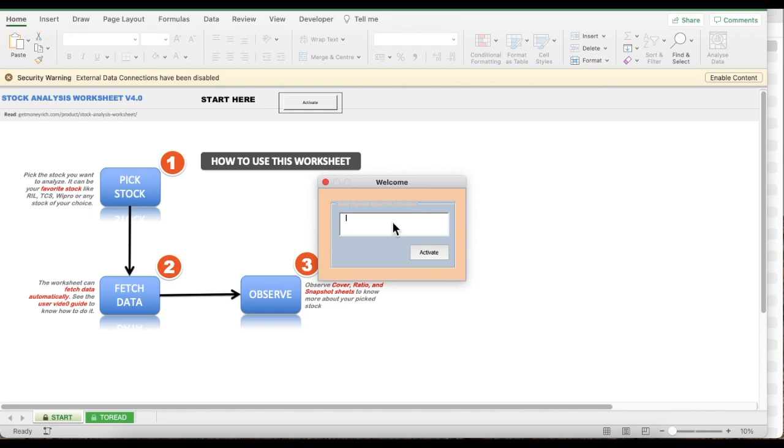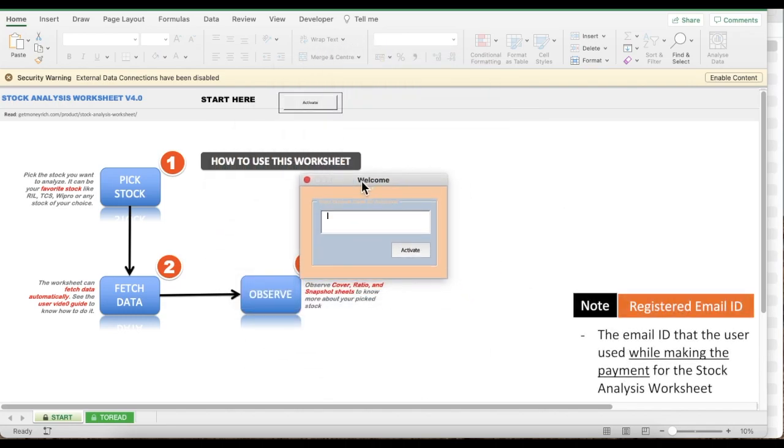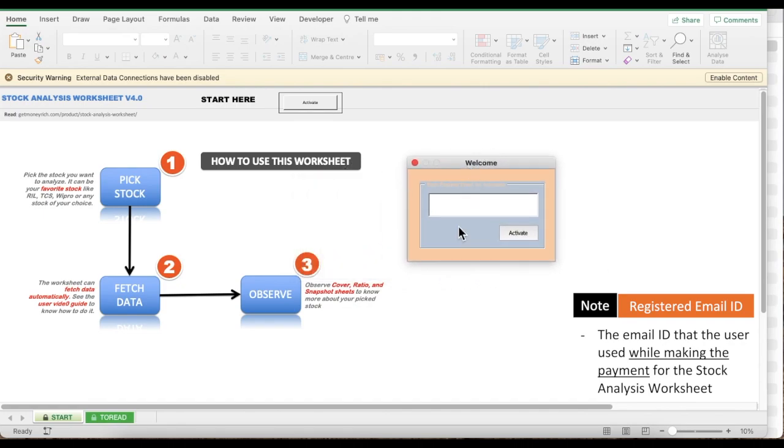After clicking the enable macro button, the second thing that a new user must do is enter their registered email ID in this window. You can see this welcome window. This email ID will be required only for the first time, and till the subscription lasts, it will not ask you to authenticate your email ID again. This email ID is required to authenticate the subscription. So make sure to enter the same email ID that you entered while purchasing the stock analysis worksheet.